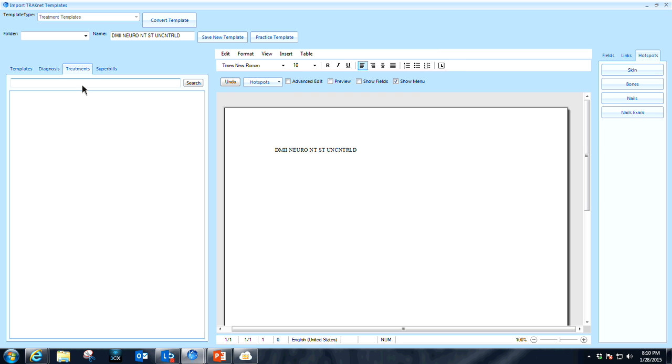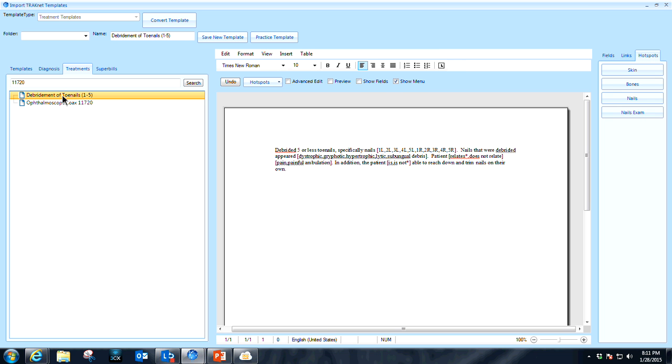Let's talk a little bit about treatment codes. We want to just bring up something like 11.720 and search for that. We must have had a conversion from somewhere else here. But if we click on that debridement of toenails, we're going to see that it looks similar to what it does in Traknet 2.0. By converting that template, you're going to see that all of the hyperlinks and all of the choices changed.